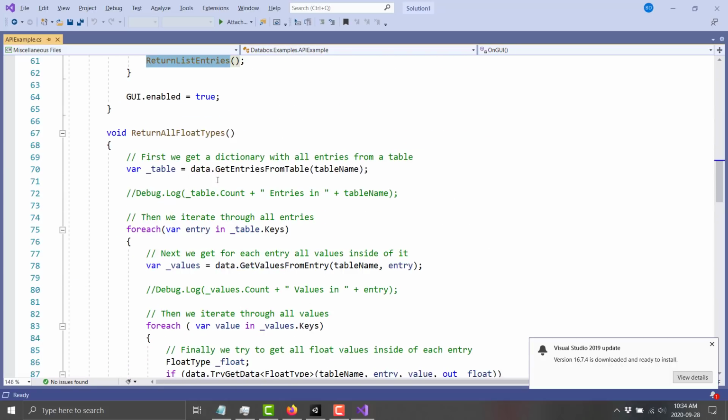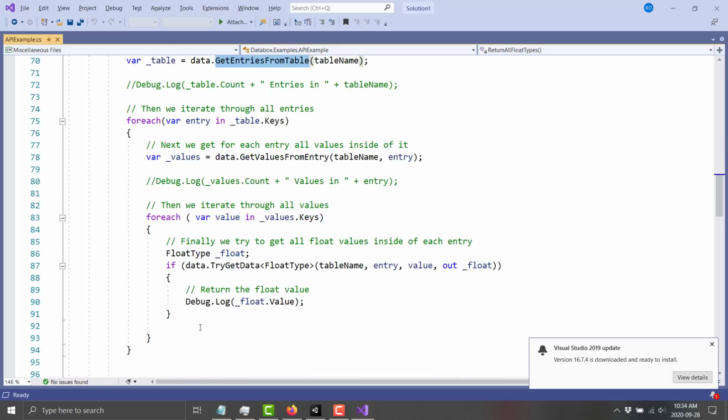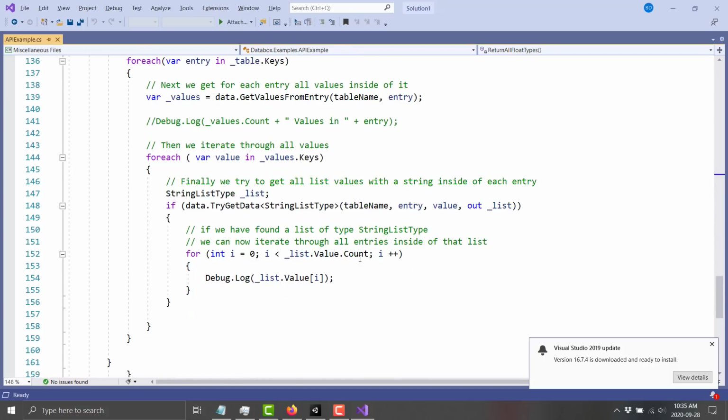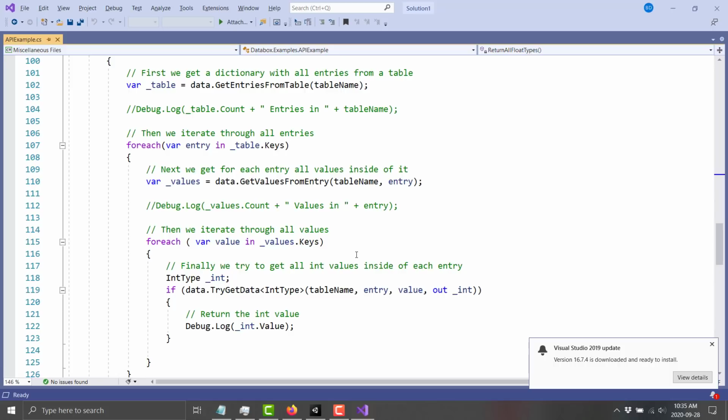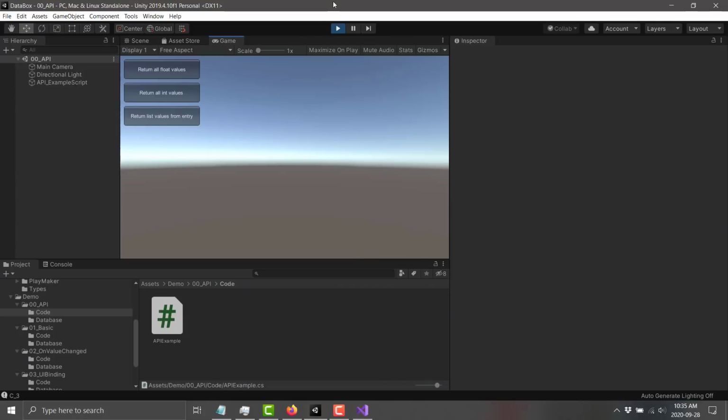So if you return all float, you can get the data by get entries from table name, and you loop through them all and then spit them back out. You're basically just printing them out to record. And that's kind of how this entire example works. Now let's head on back over to Unity and take a look at some of the magic behind it.